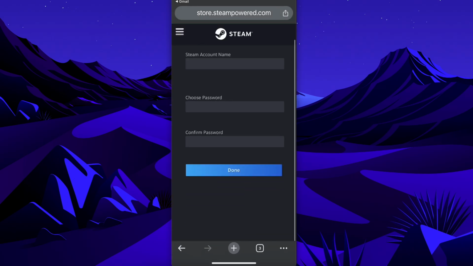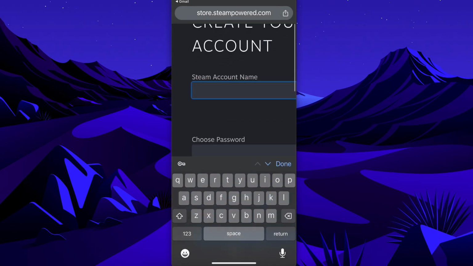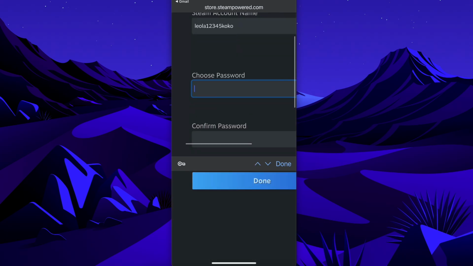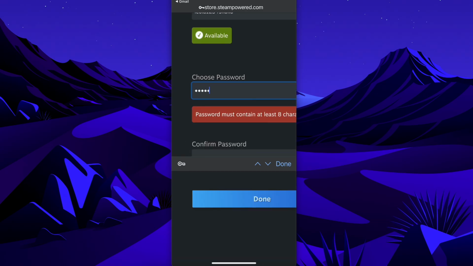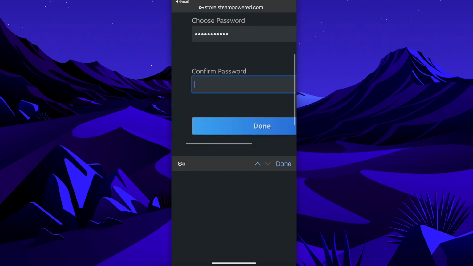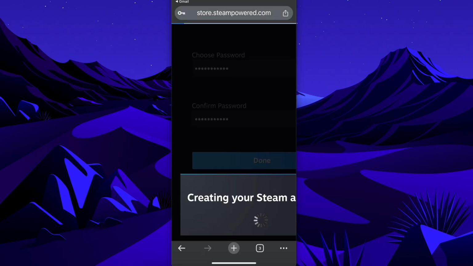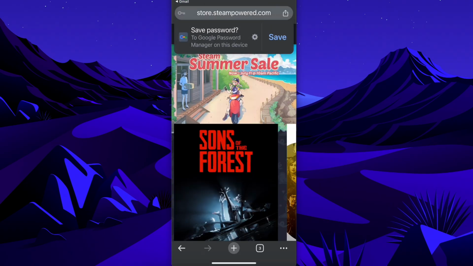And as you can see now, I can simply enter my Steam name. And then I can create a password. So let's create a password really fast, so I can show you how this works. Now you're gonna have to confirm your password, and then simply tap on done, and basically that's all you have to do.